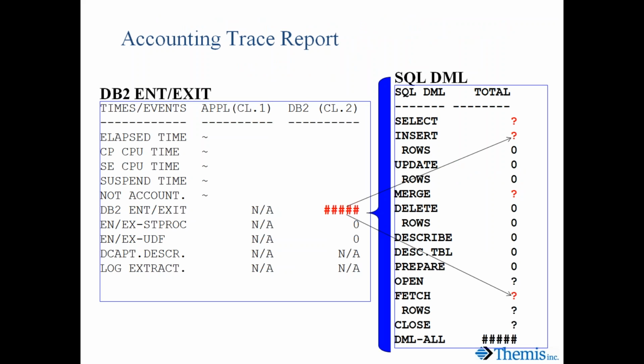Okay. Now, when we look at our traces, looking at those entry and exits, taking a look at our application class 1 and in-DB2 class 2 times, there is an entry exit for this thread or set of trace records. And what we want to do is see the total number of entry exits and compare it in our performance report, our accounting report, trace report, to see if it's a 1-for-1 for the number of SQL statements executed.